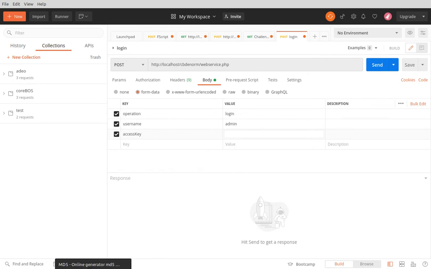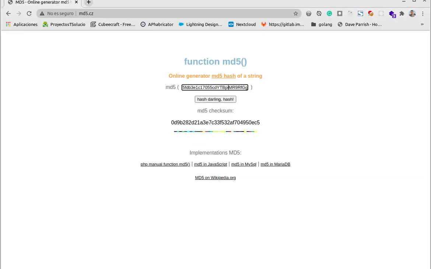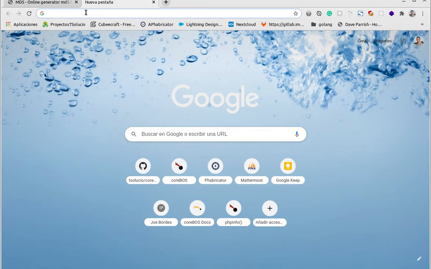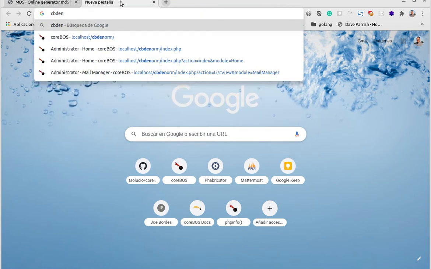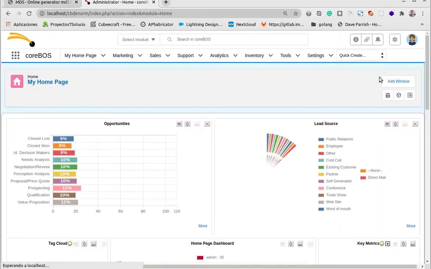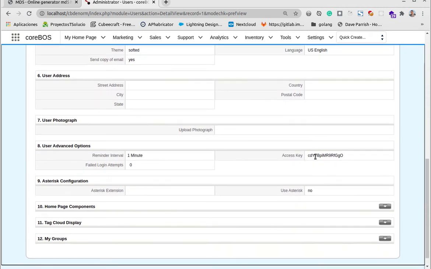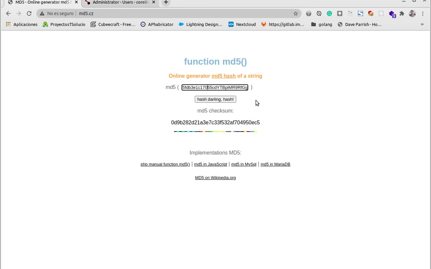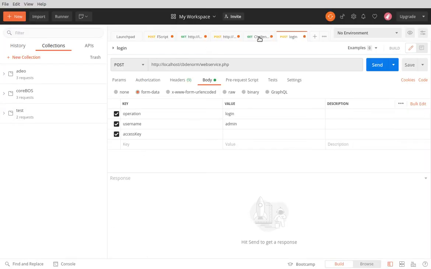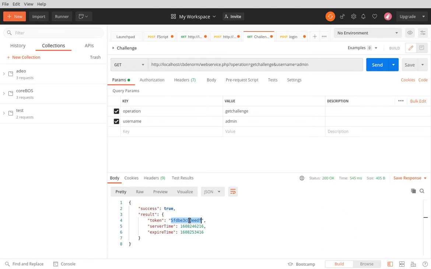Okay, I'm going to log in also to this cbdnorm install. I have it probably already logged in. Yep. Here on the preferences of the admin, I am the admin user. This is the username, and the access key is down here. Okay, we have this value here. In this case, we have to do an MD5 of this value prefixed with the token that we got from our previous call, which is this one.